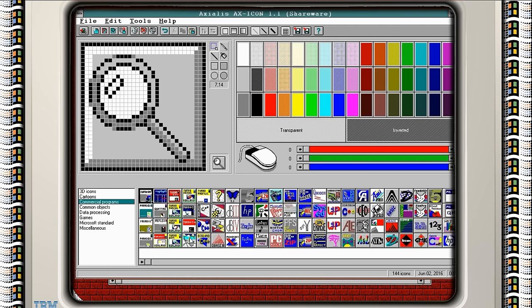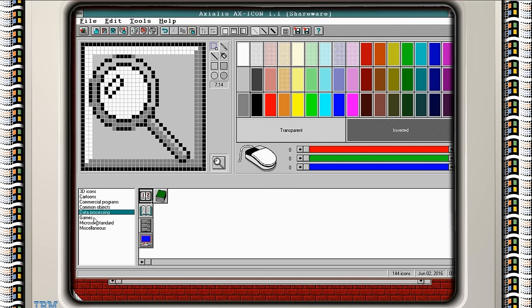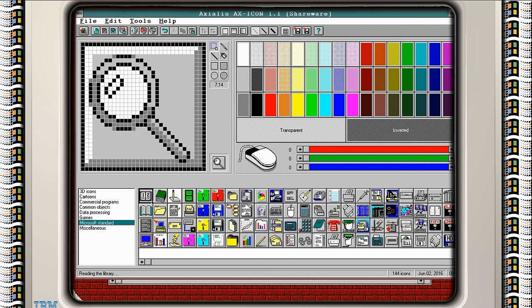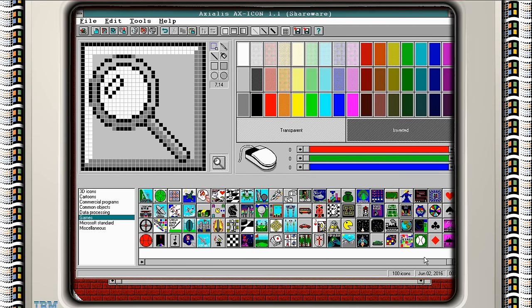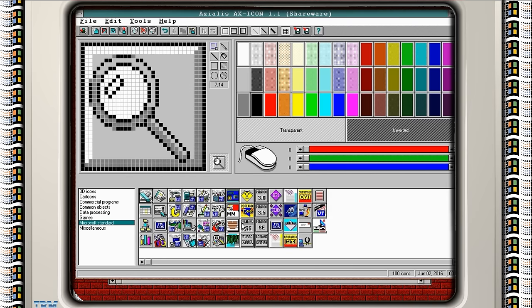Oh, we've got some commercial programs. Common objects, data processing, games. What games have we got here? Oh, I've missed it completely. Nice one. Here we go. Look at these games. Oh, I remember using these fonts for all sorts of things. We've got a Rubik's Cube. Yes, splendid. Microsoft standard fonts.